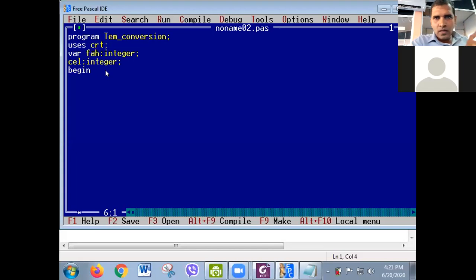If you want, you can add the clear screen. Remember, these clear screen, user CRT, read key, these are not important, right? So we add those lines in order to make our program comfortable for the users, right? Otherwise, they are not compulsory. Okay, so I put the clear screen.